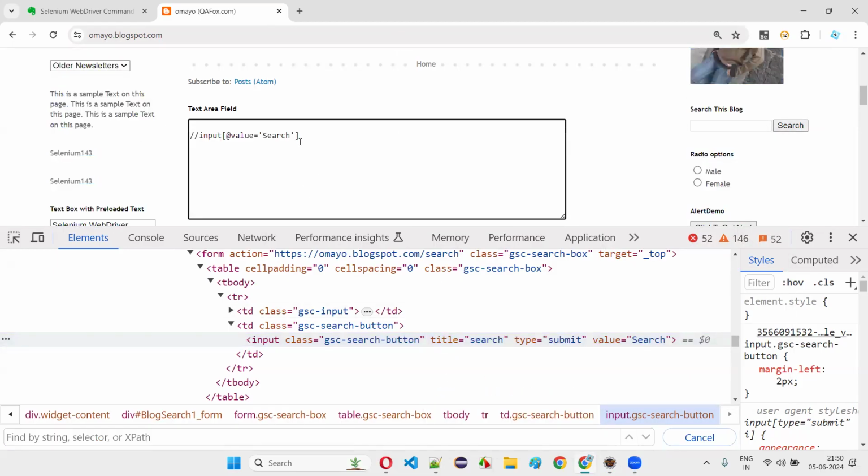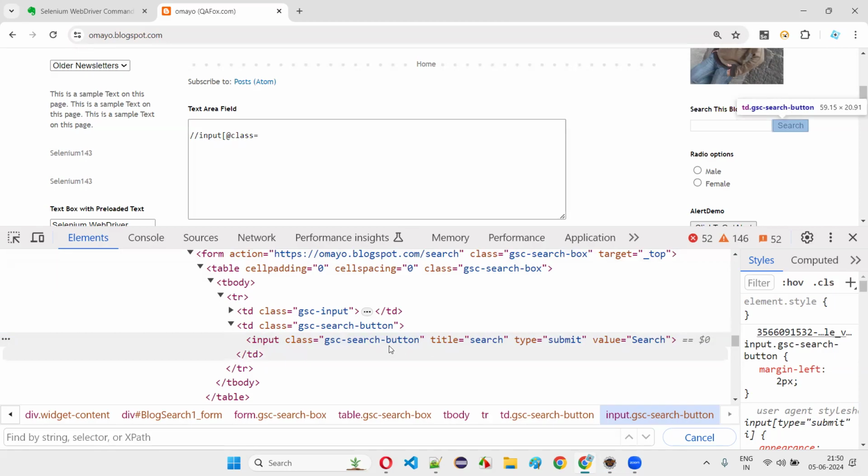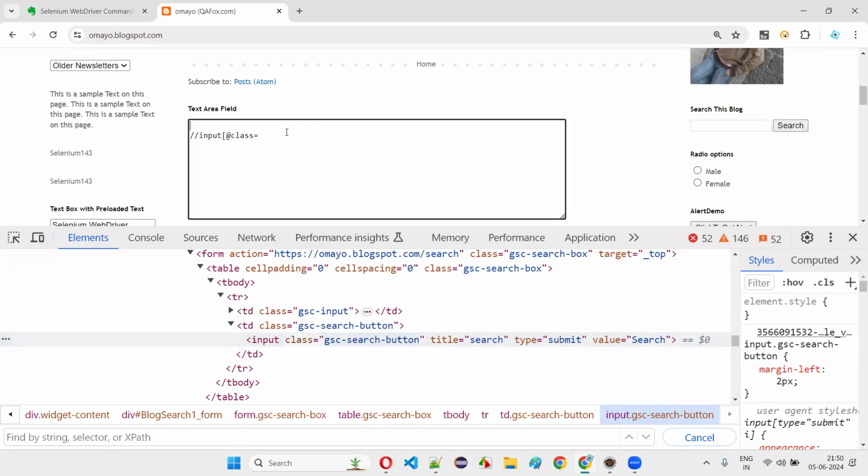What is coming? It's taking the value. I don't want to take the value, guys. Instead of value, I'll give lowercase title. Or some other attribute you can give. Your type submit is there, right? That also you can give. Class and type also you can give. You can give like this: //input. If you are able to create your own XPath expressions, you can do this. @class equals gsc-search-button is the class.